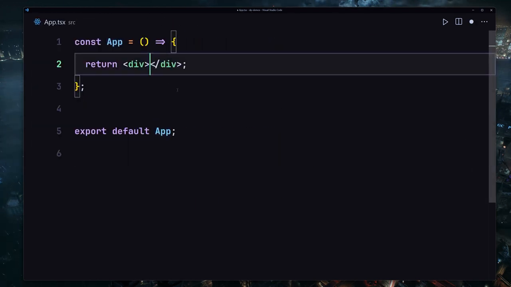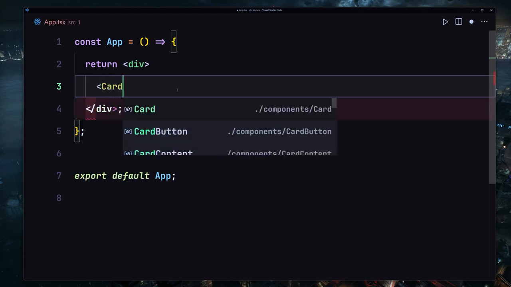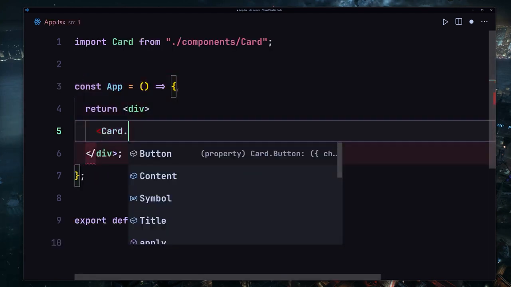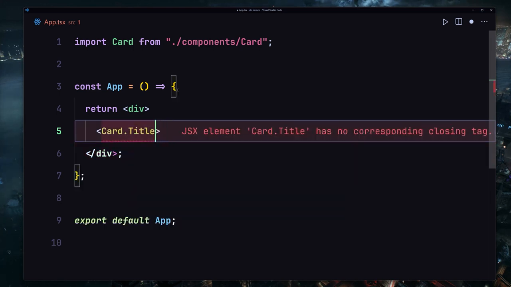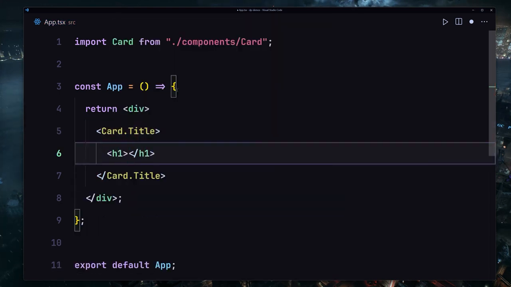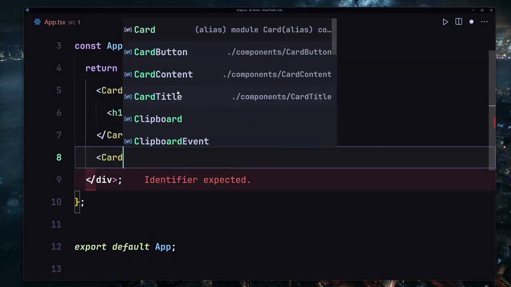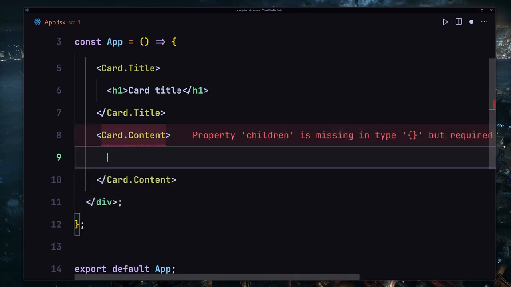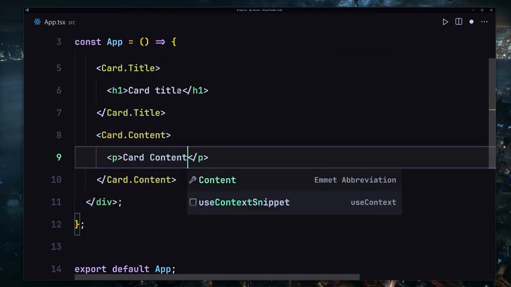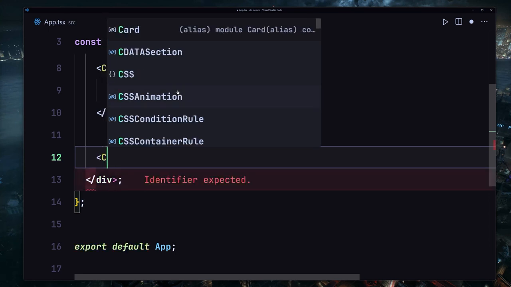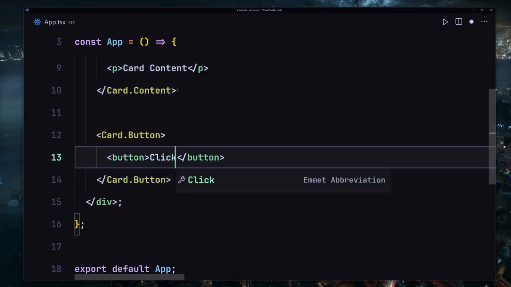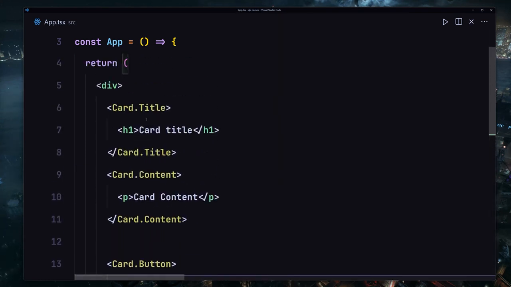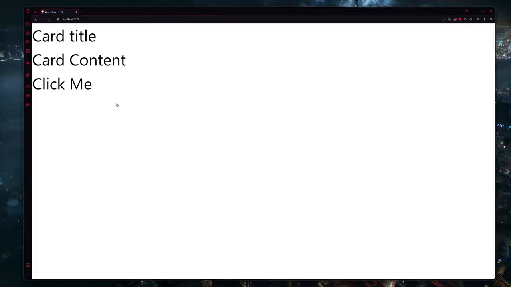Now let me go to my app and use it inside my app. So I'm going to remove this, and inside this app component first of all we are going to be importing our card. And now if I hit dot, here you can see we have our button, content, and also the title. I'm going to choose the title and close it, and provide my h1, and it's going to say something like card title. Now underneath it we are going to be rendering our card.content, and let's provide some content to this. So I'll use card content, and now underneath this one we are going to be using our card.button, and here we have to provide a button which will say click me or something like that. So this is how we are going to be using it inside our app, and this is the UI we are now getting.